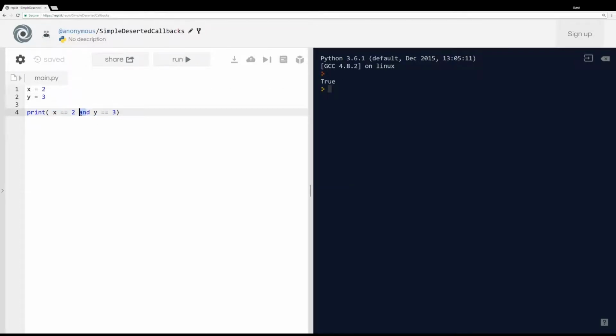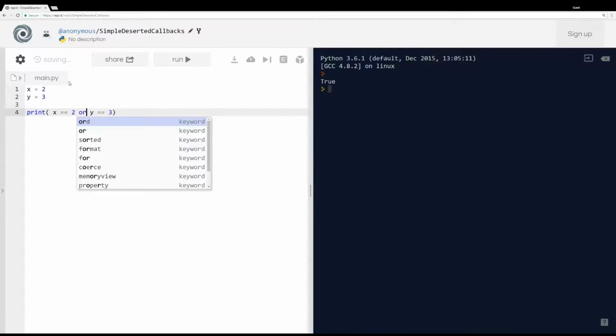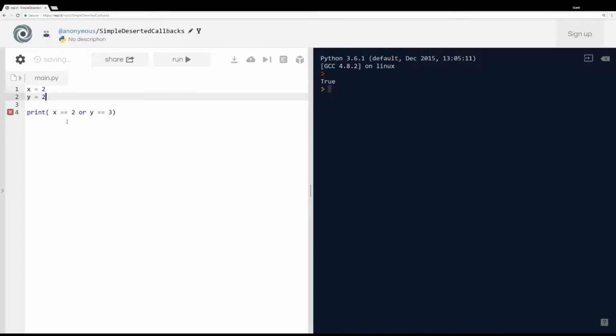We can change this to an OR. We can change y back to a 2, and this now should print true because only one of the conditions needs to be true for this to print true. If both are false, then it's going to print false, as it does right now.